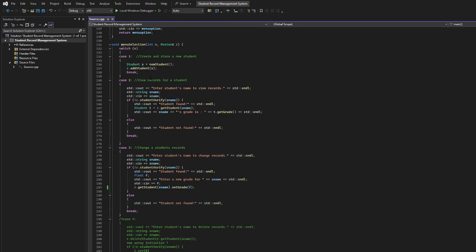Case 1 stores a new student. It does the add student function. Case 2 will ask for some user input, and then pull up that student if it can find a match. Case 3 will change the student's records by overwriting what was there in the first place. And again, if it's not found, it'll tell you student not found and then be done.